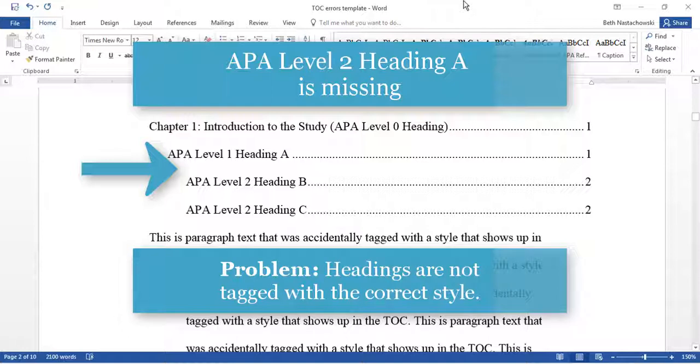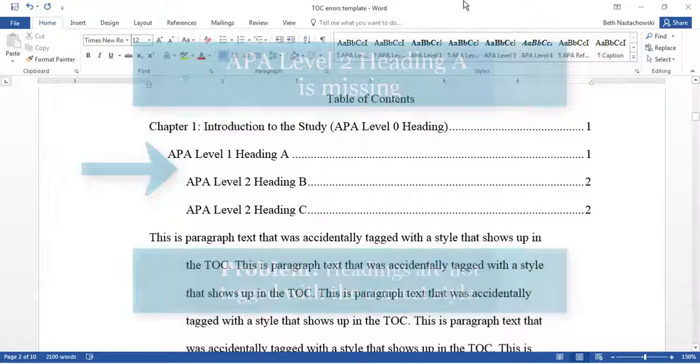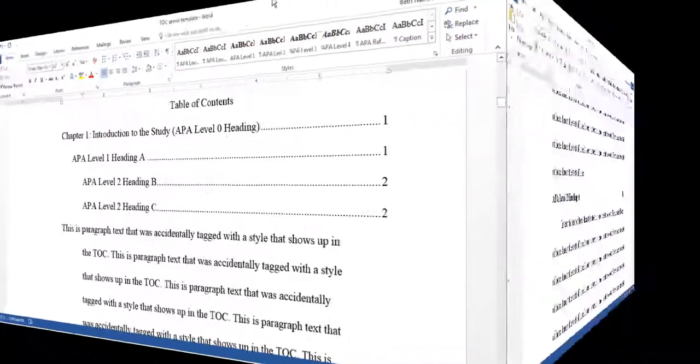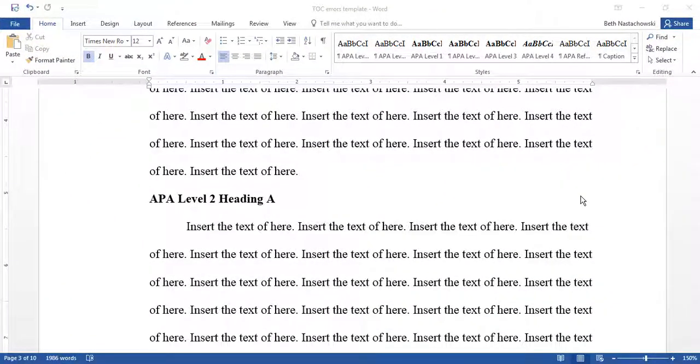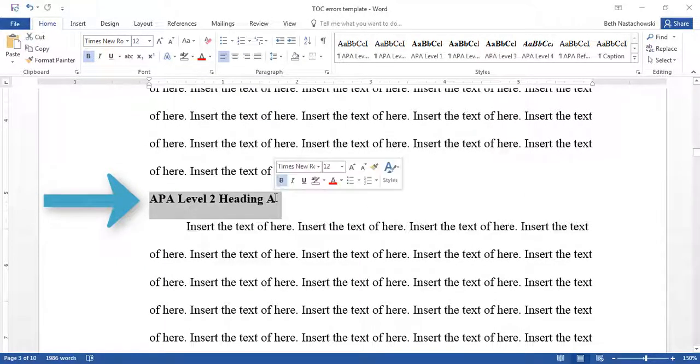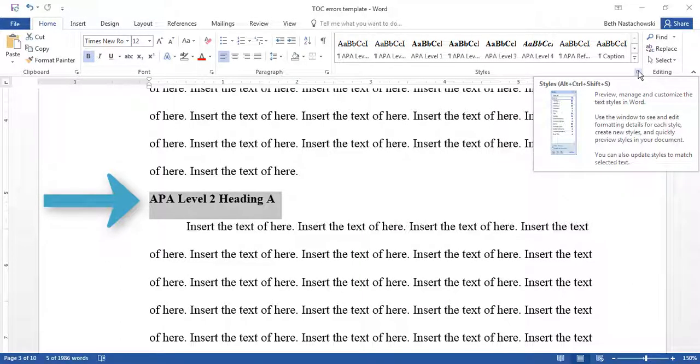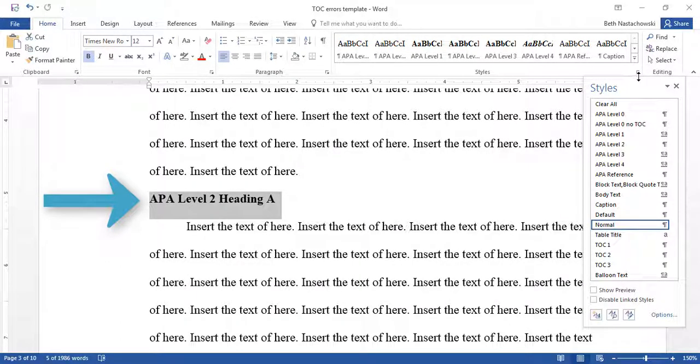The automated table of contents is programmed to recognize text that has been tagged with the APA Level 0, 1, and 2 styles. Even if your heading looks correctly formatted in the main text, the table of contents will not recognize it as a heading unless you tag it. To fix this error, find the heading missing from the table of contents in the main text. Highlight the heading and check to see what style is applied according to the Styles menu by clicking the drop-down menu in the Styles section of the Home tab.